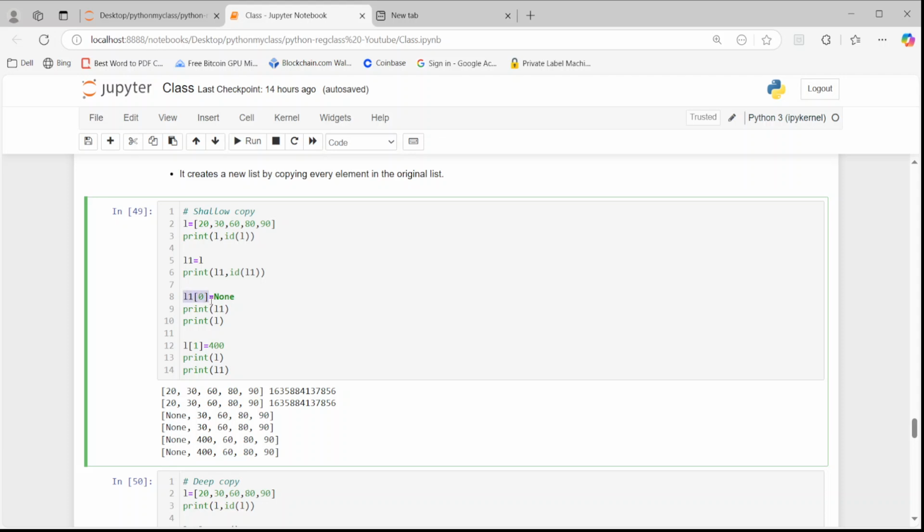So what I do is L1[0] equals None. That means at the zeroth index position of L1, I am assigning the value None. None will come in and occupy the list at index position 0, and it will replace the value of 20. Now if I print L1, then here you see None, 30, 60, 80, 90. Very fine.